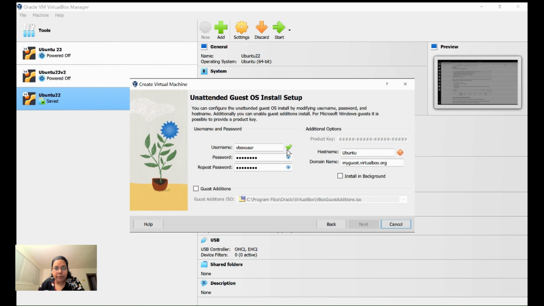So this is the default username and password credentials that is being provided. We are supposed to change these credentials, otherwise these credentials will not have sudo permissions. So let's change these credentials and give some credentials that we want. Once you have given the credentials, we will also mark guest additions. So we want the guest additions to be added to our installation, and we are going to click on Next.